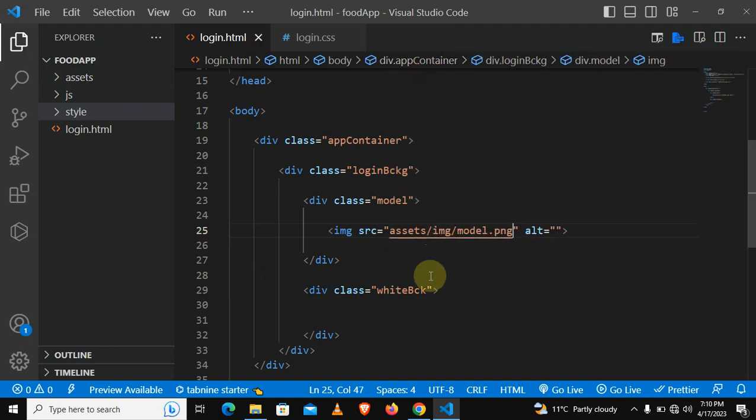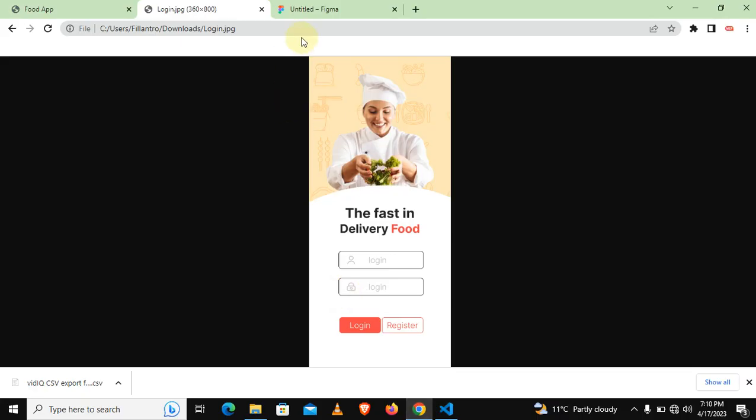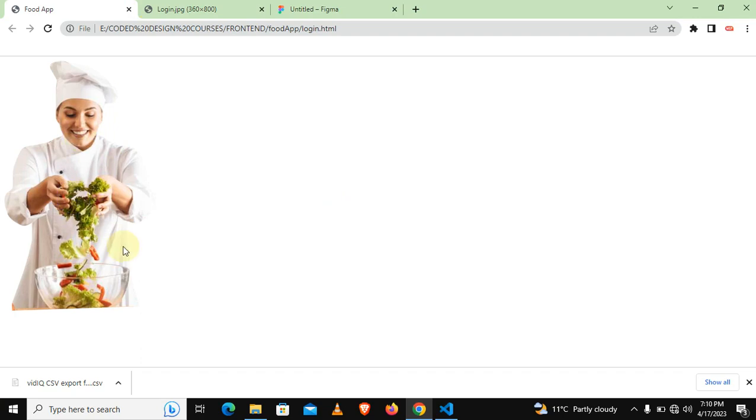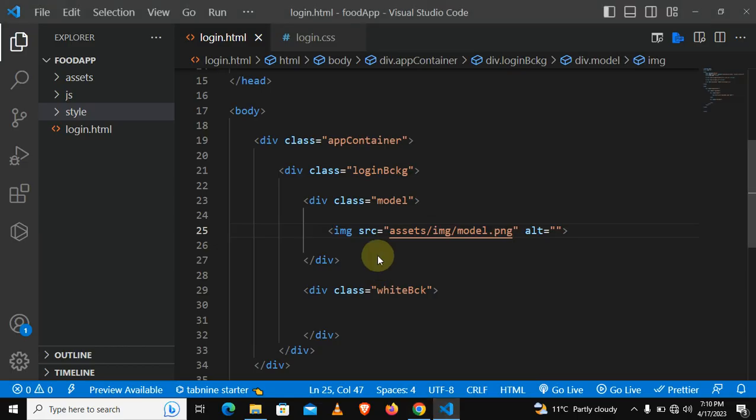So let's just quickly save and see if the changes have taken place. As you can see, we've got our asset here. Okay, the other thing that is very important: you must take things one by one.